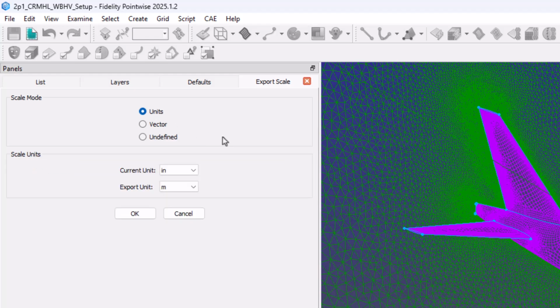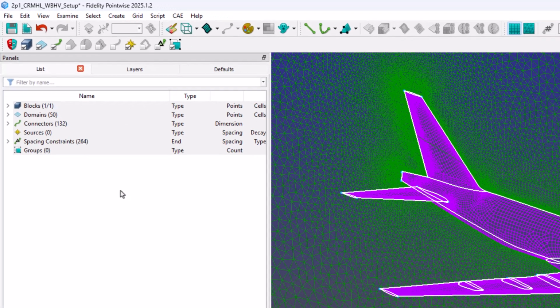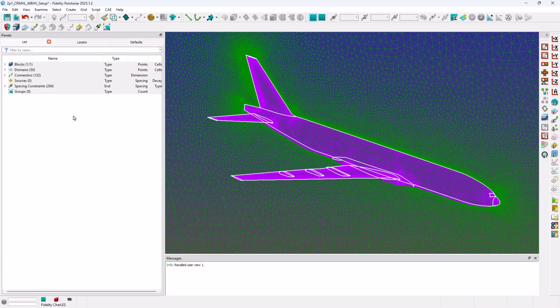Everything is set up. I'm done, so I click OK. And this setting is now saved in my Pointwise project file and it will actually be part of the environment file that I can save and move from one project to another. So keep that in mind.